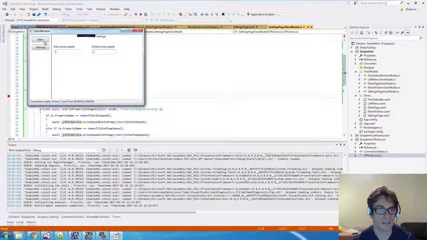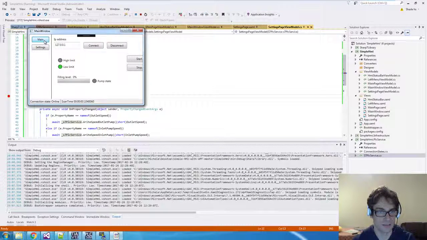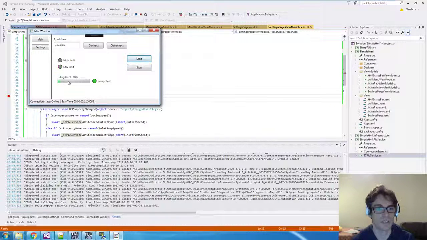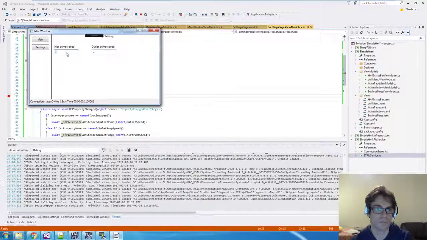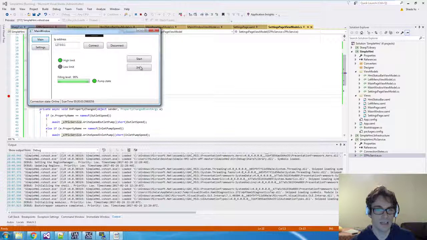So when we connect on main, we go online, and in settings we can set our speed and our outlet pump speed, and we can just start. And we see that even if we change the page, our PLC is acting correctly. We can also change the speed to go a bit faster, let's say 5. And our PLC is going faster.